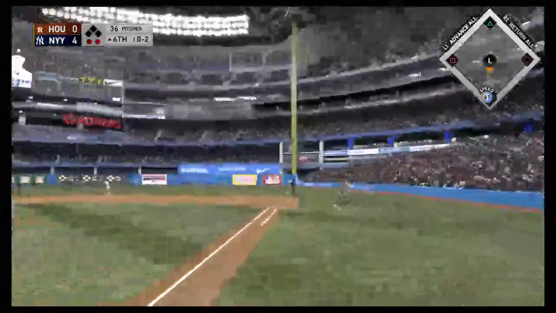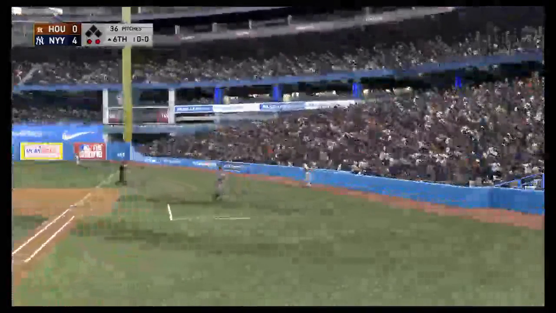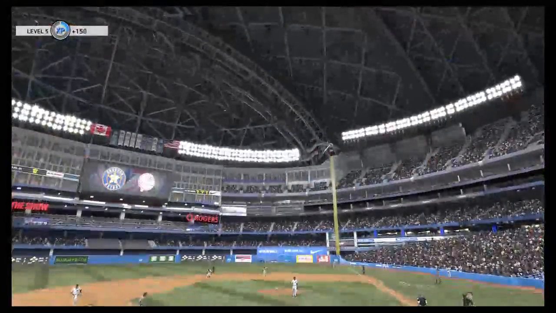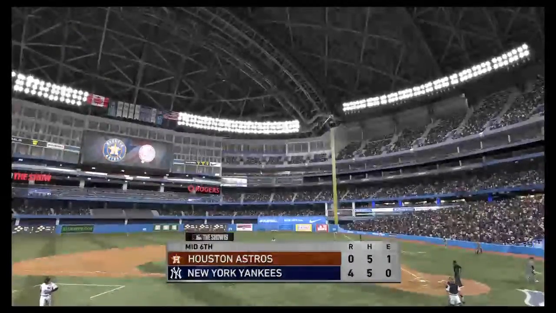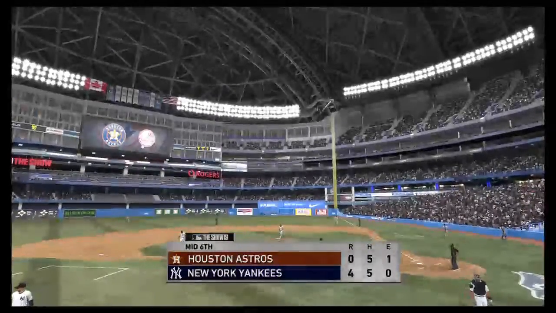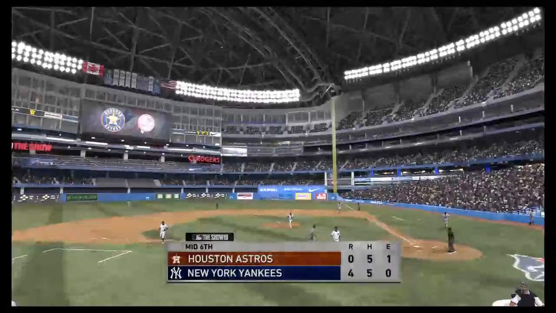Here's a pop-up now. LeMahieu in foul ground, and the inning is over. Pretty painless half of the inning, all told. On to the bottom of inning number 6. The Yankees 4, and the Astros nothing.